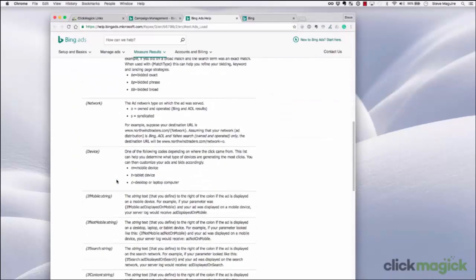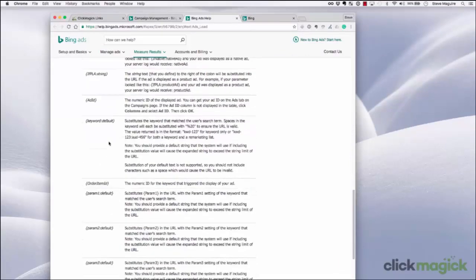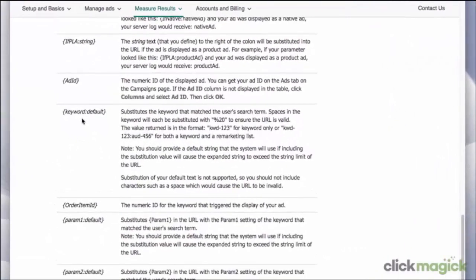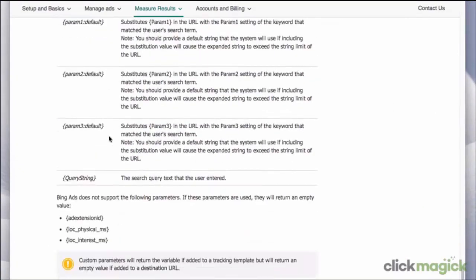If you're new to Bing, let me show you a couple that you might want to use right away. The first one is keyword. This tells you which keyword in your ad matched what the user searched for. An even more useful parameter is query string. You can see here that it says the search query text that the user entered. This tells you exactly what the user typed in the search box that caused Bing to show them your ad. This might be the same as the keyword, but typically it would be a bit different. With this information, you can bid more effectively on your keywords. You can discover long tail keywords that give you higher rankings. You can make all sorts of other optimizations. It's definitely worth gathering this data.